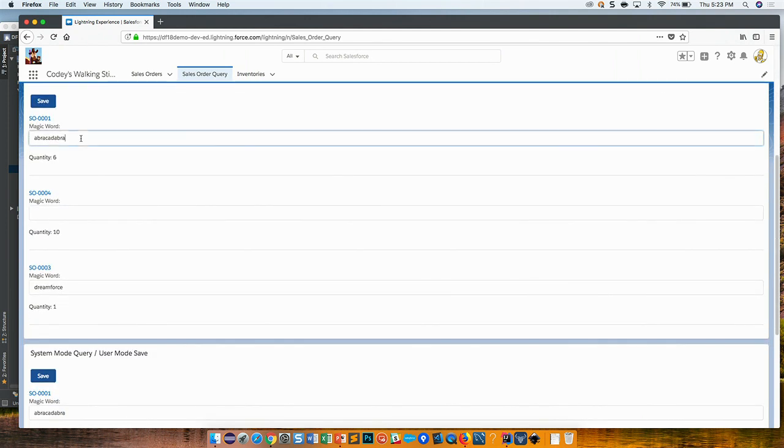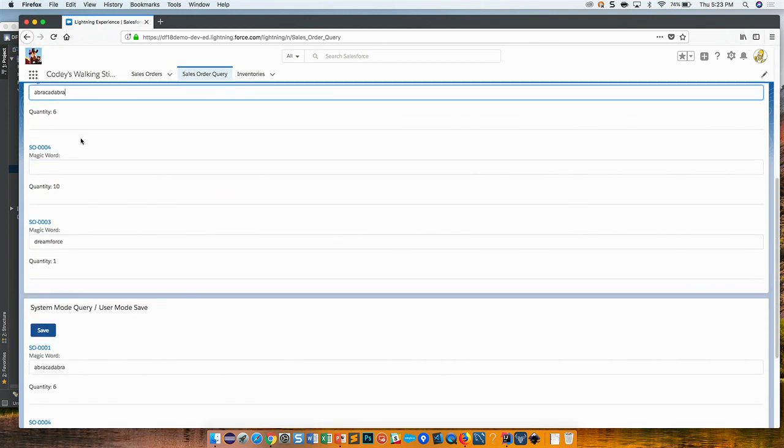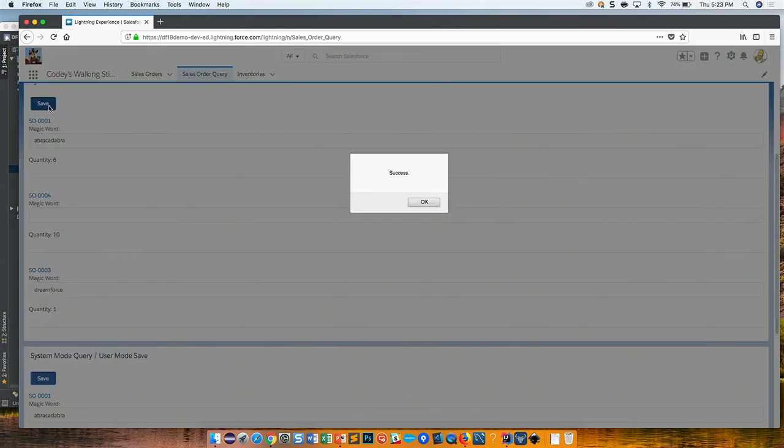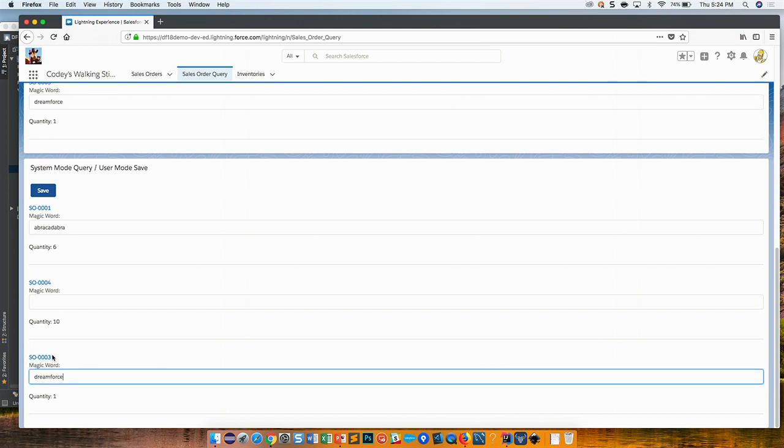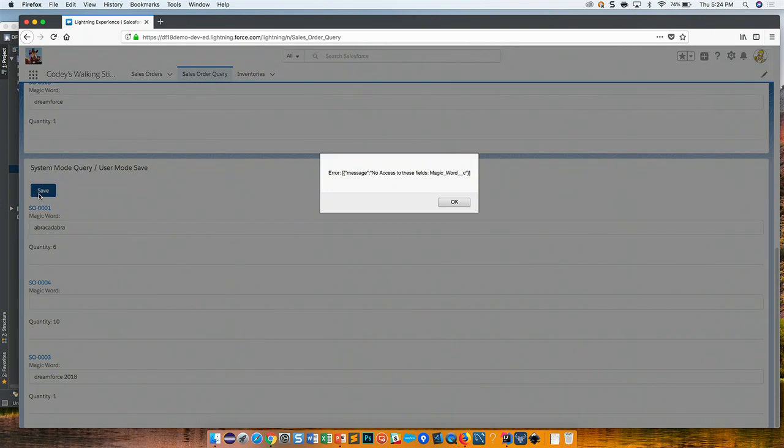Let's go to system mode. Right here, save that, it works. So you can see we can access fields we don't really have access to in system mode. Down here, this is the hybrid where we're querying fields, querying records. We get records we don't have access to, like this sales order SO003 was created by the super user. Let's try to update that magic word. Let's call it Dreamforce 2018. And you can see, so we can read the record, but we can't write it.